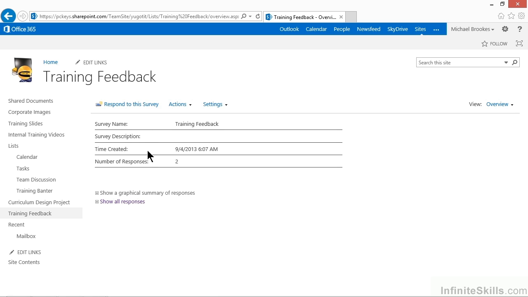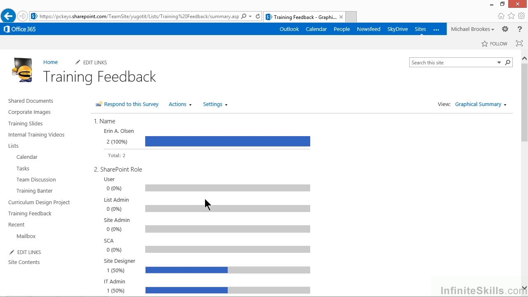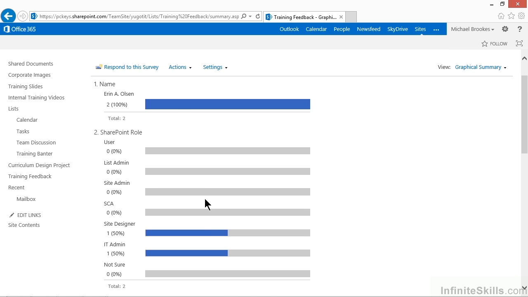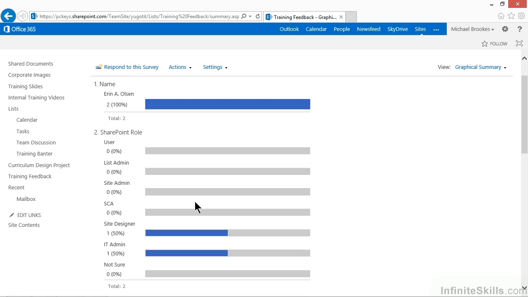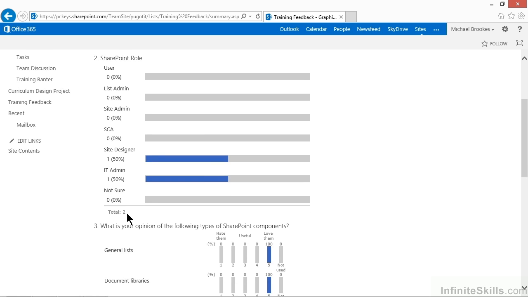The other view that we have is the one called the graphical summary. And this is the one that I find most interesting and fascinating. First, because I don't have to export this to Excel and then spend endless hours making a bunch of graphs. SharePoint actually does it for us. Now, of course, some things they can't do, like name, they just show who the names are. They can tell you the roles. For example, we didn't have any users, any list admins, any site admins, but eventually we get down and we can see that 50% of our respondents were site designers and 50% were IT admins.